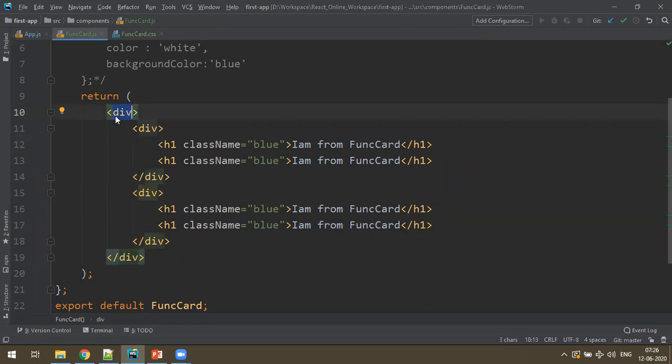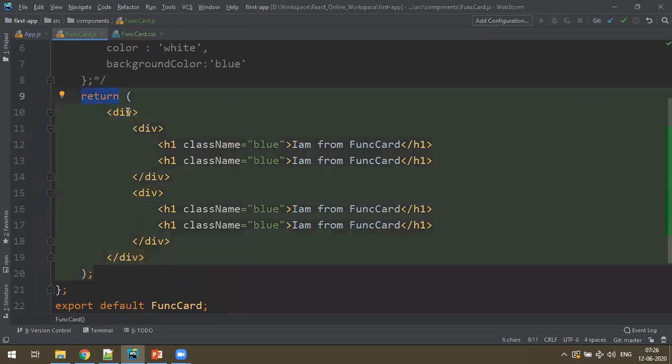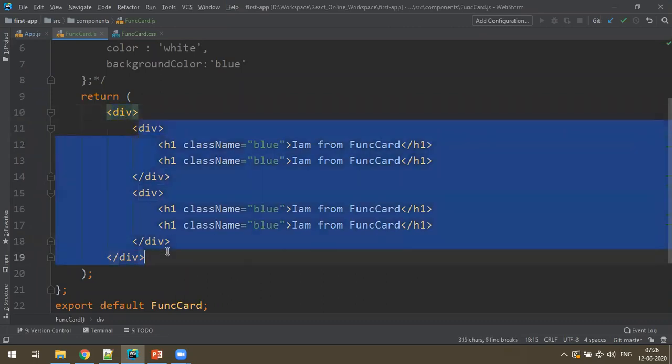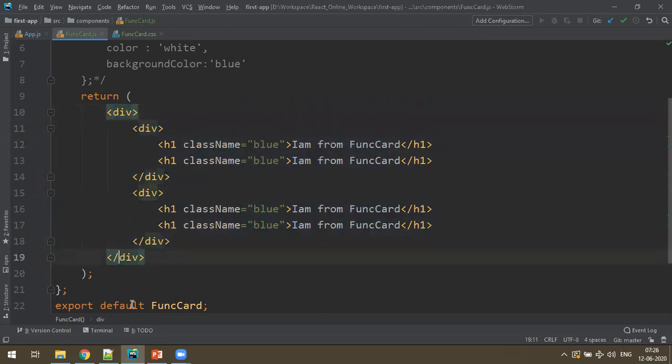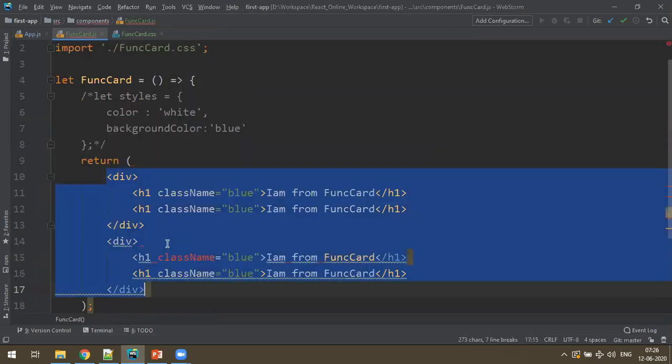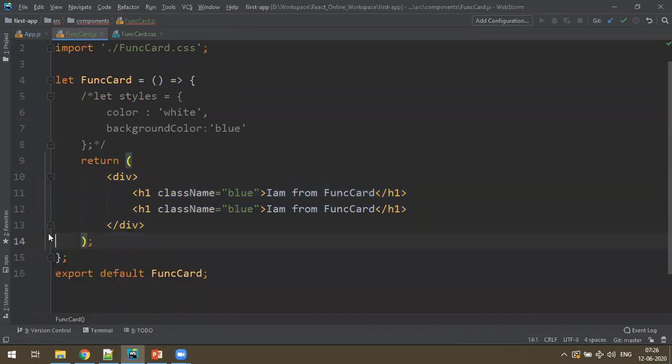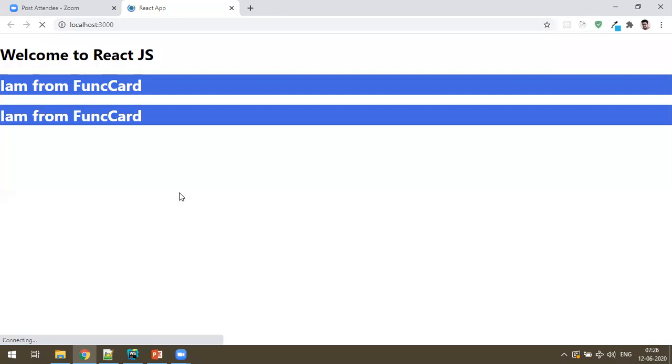So always remember, the return statement must have at least one enclosing tag which contains everything, but there are no subsequent other tags. Okay, fine. Now let's keep it back to original. I'll just delete this. Now division, h1 tags. Okay, looks good, and we got the data.